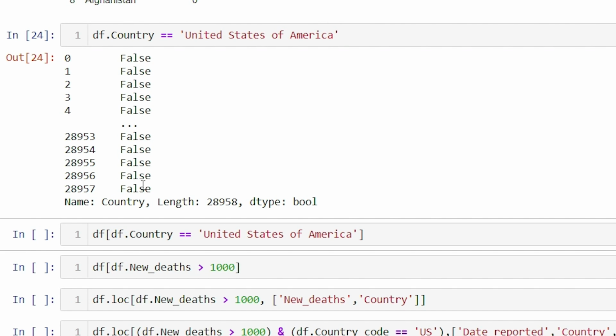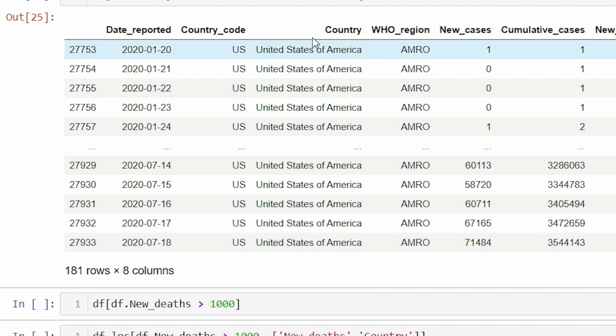And we can use this now as a mask just to select the entries where the country is the United States of America. So if we put this test here inside of the square brackets and use that notation, we can now select just the entries where the country is equal to the United States of America. So you can see we can start to look at our data in a very specific way.